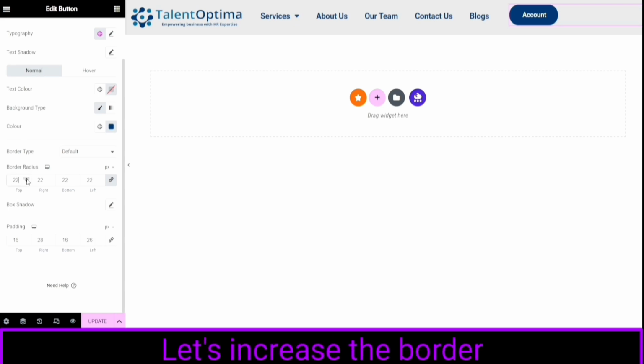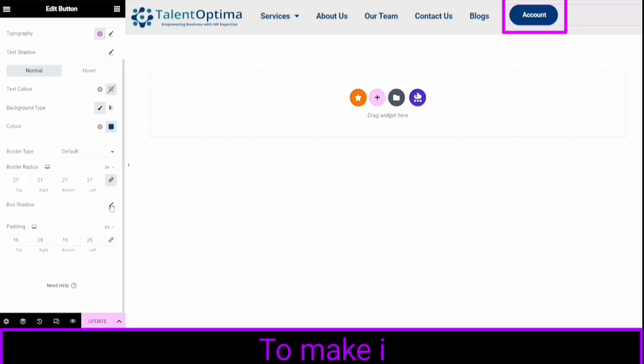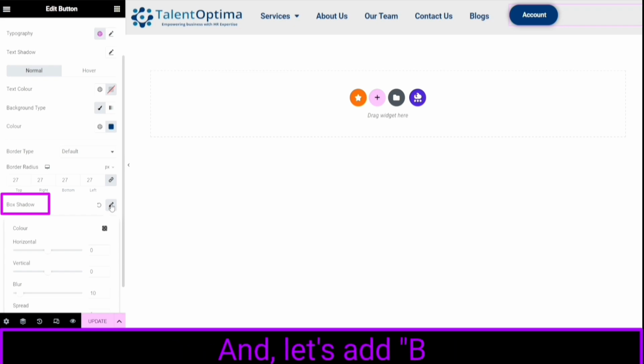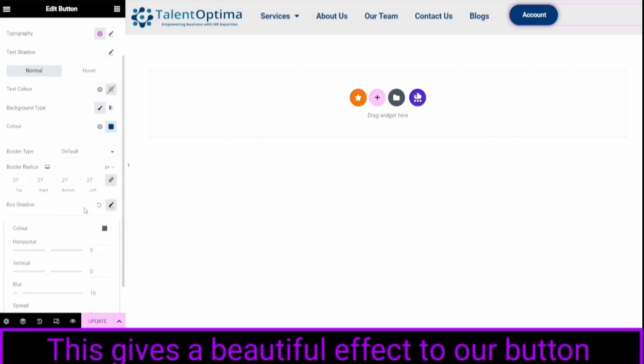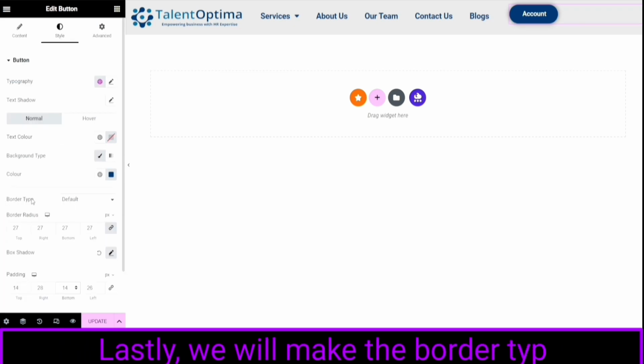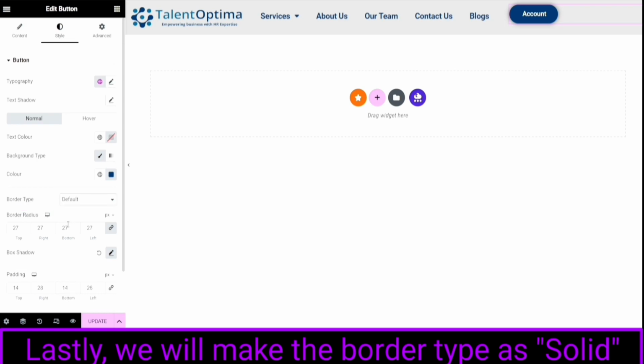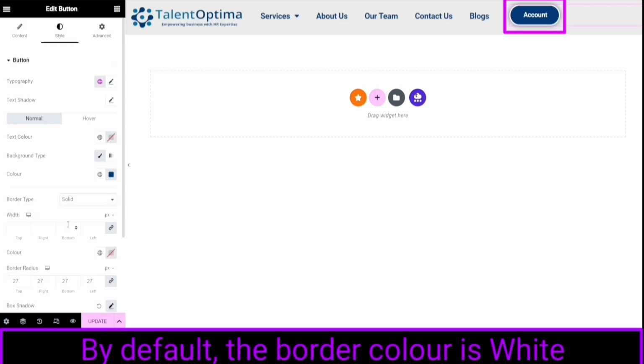Okay, let's increase the border radius a little bit to make it more round, and let's add box shadow. So this gives a beautiful effect to our button. And lastly, we will make the border type as solid. By default, the border color is white. So this looks fine.